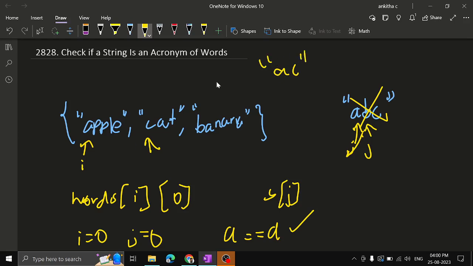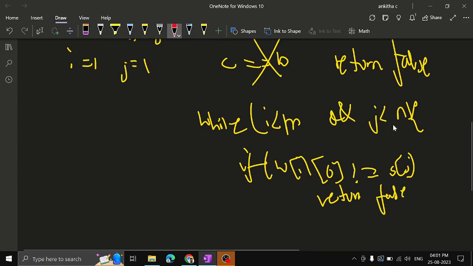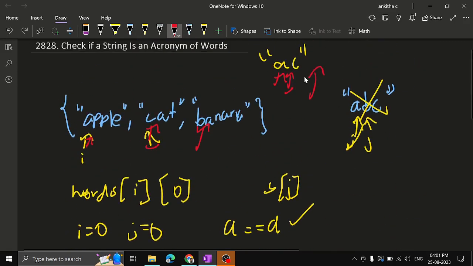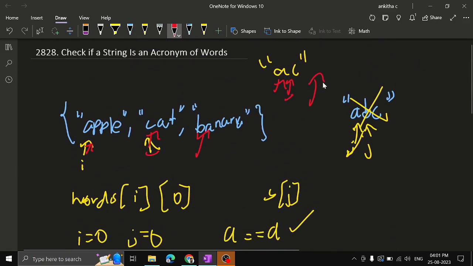Then what happens? A will match to A. Next, coming to the second word, C will match to C. But after you move the pointer, B will be pointing here. So this will match, this will match. These are done. Once the pointer is here and here, the next pointer will move to the next word, and it will point out of the string. In this case, j less than n will be false, right?